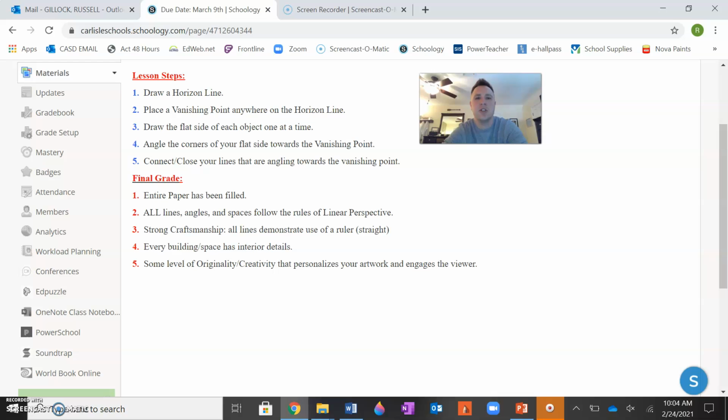The key is just to make sure that the space shows depth, that you're using linear perspective to make your project look like it's getting smaller as it goes back into space. I'll discuss more about the lesson steps and the creativity aspect of this project in the next video in your day 1 folder. But this is again just an overview so you understand the lesson steps and how to grade your project before we actually even get started.